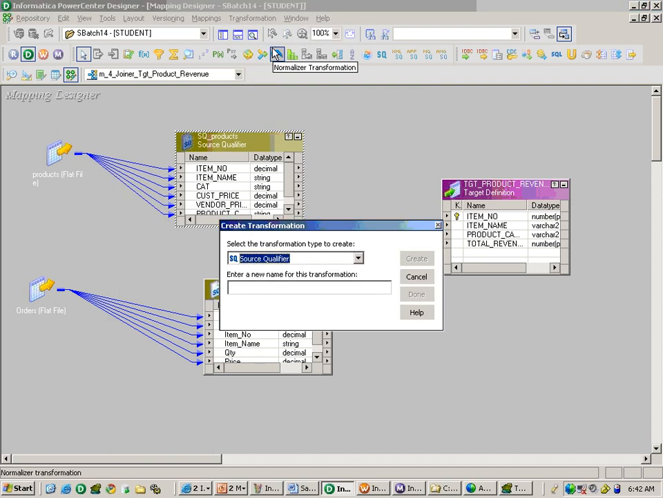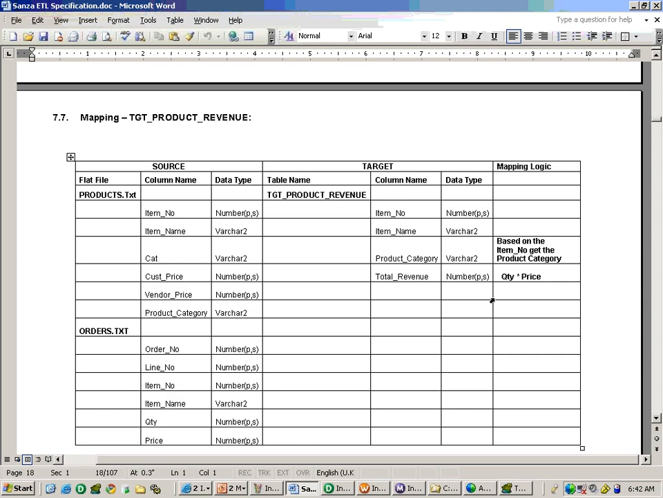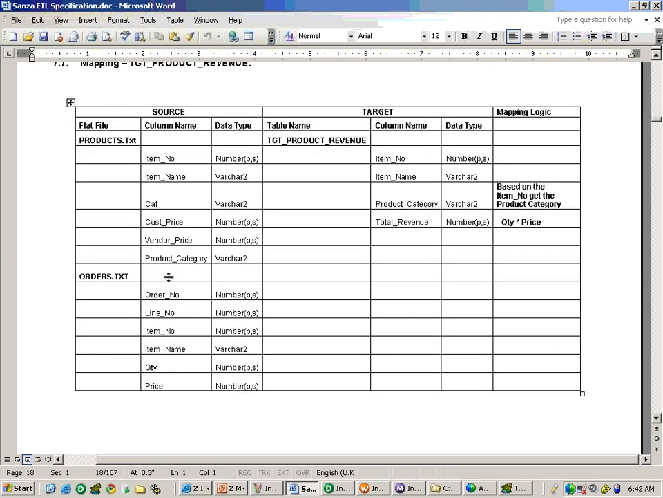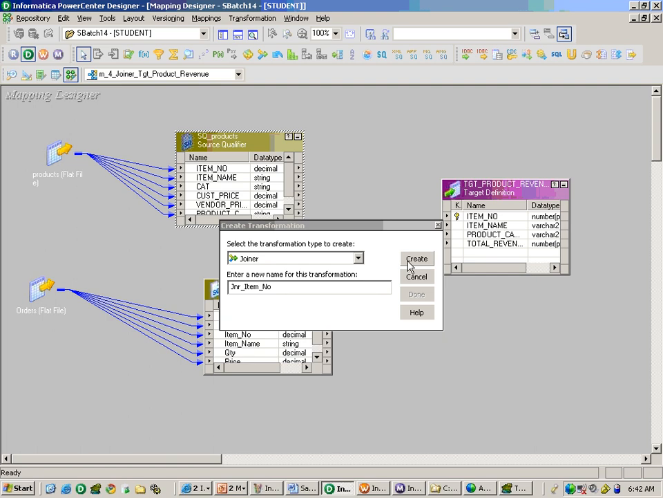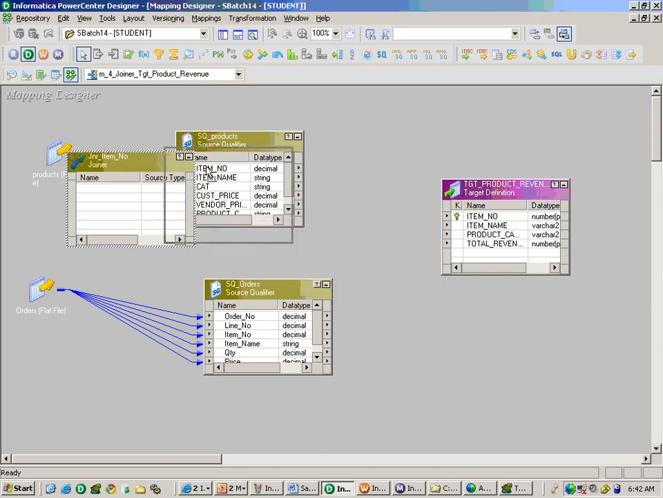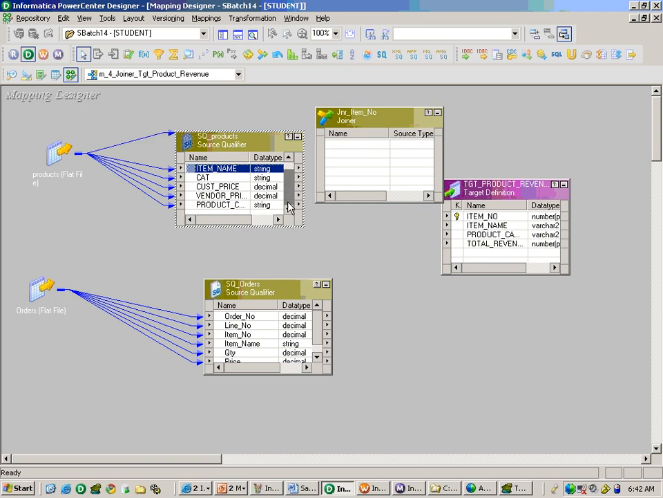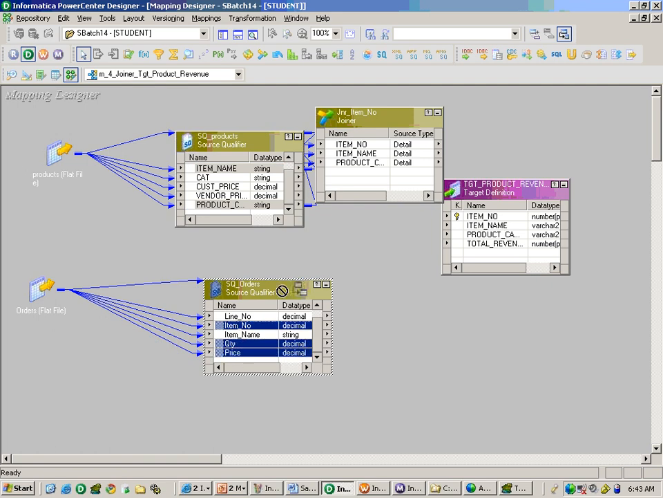Syntax for joiner is JNR. Please write it down. JNR on item number. We are joining on item number. Please look at the specification document. This item number and this item number, if they are equal, then only you will get the quantity and price and product category. So you join them in a joiner transformation. What you need from product: item number, item name, product category. You join based on some join condition. So item number, quantity and price, that commonality, you take it from the orders file.